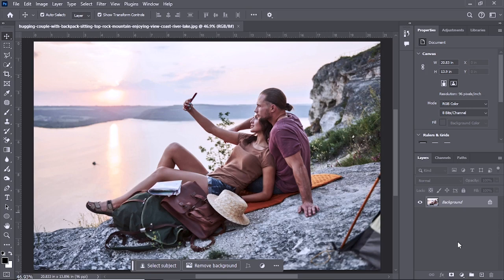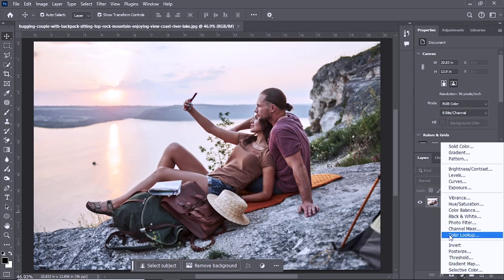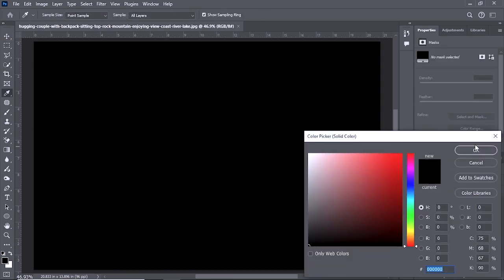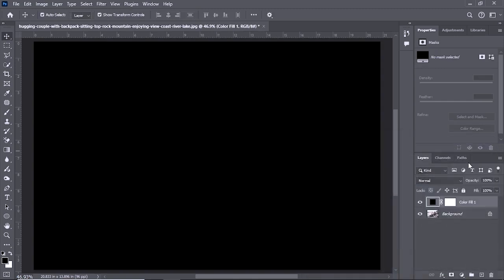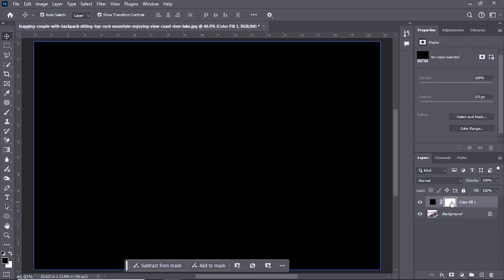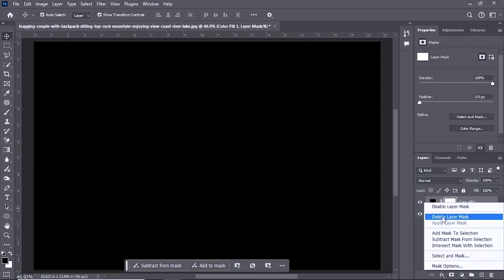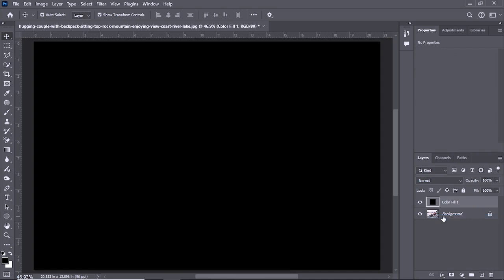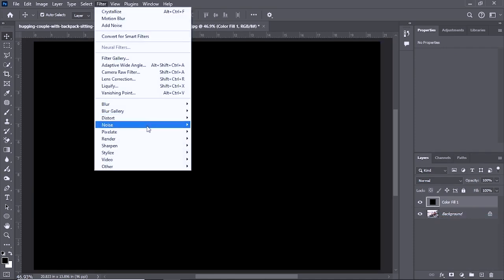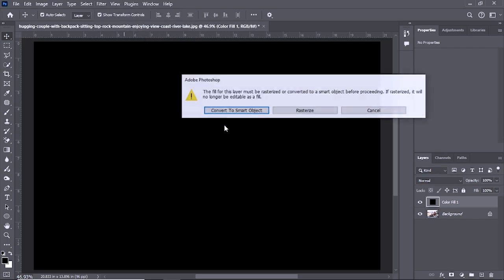The first thing to do is to go over here, add an adjustment layer, add a solid color. Okay, choose black. Then come over here, right click, delete layer mask. Okay, go to filter, add noise, click on rasterize.